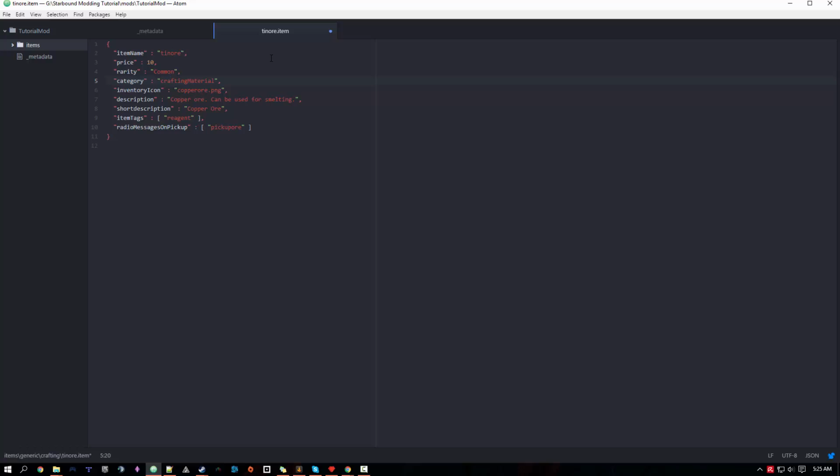Leave the category to crafting material. It's still going to be a common and we're going to leave the price at 10. So then we can change this one to 10. And we'll change this to 10. And we'll change this to 10. And that should be it.